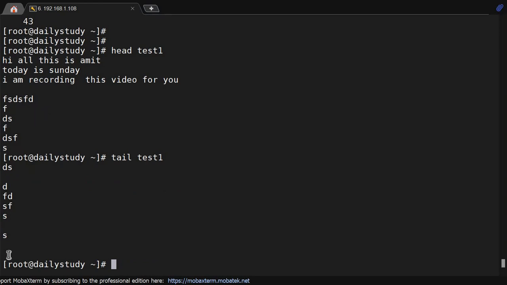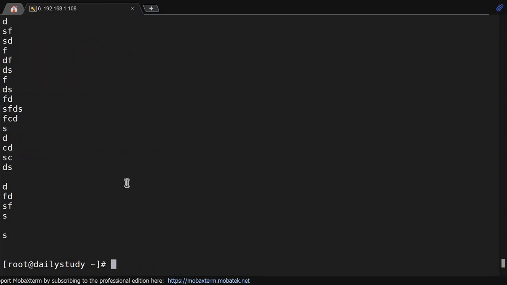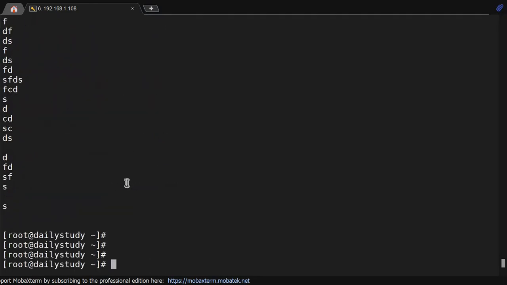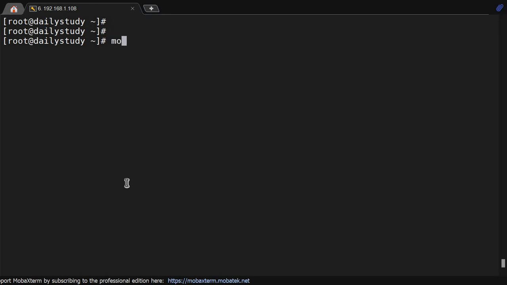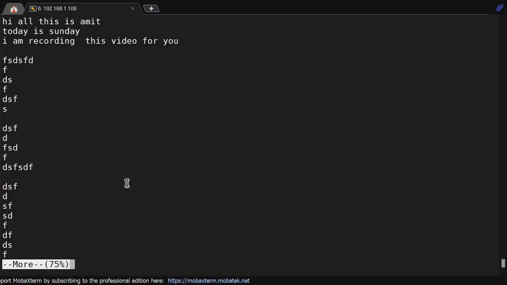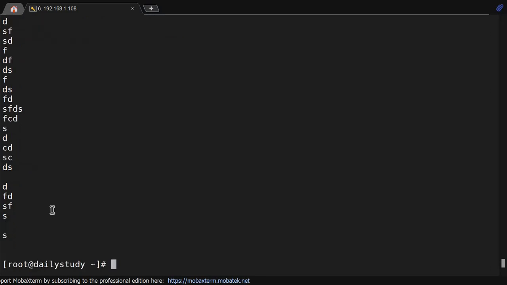But if I want to read all the lines, then we have to use cat, like test 1. But here I have to scroll up and down to see the content of this file. If I want to get rid of that, use more test 1. See, from line number 1 onward, the arrow key won't work. You have to use the space bar to move further.